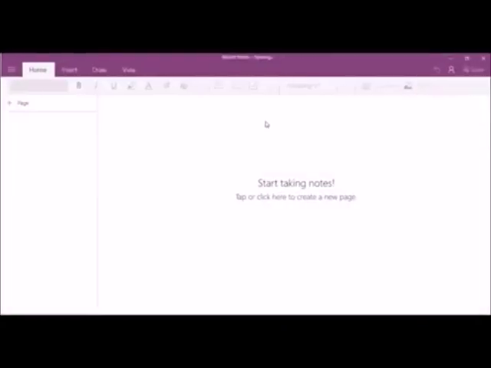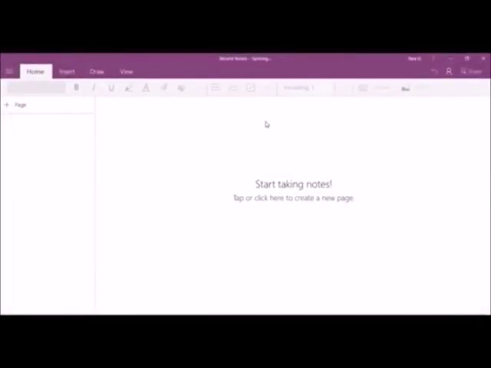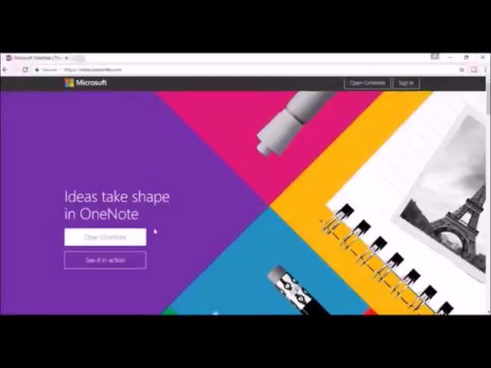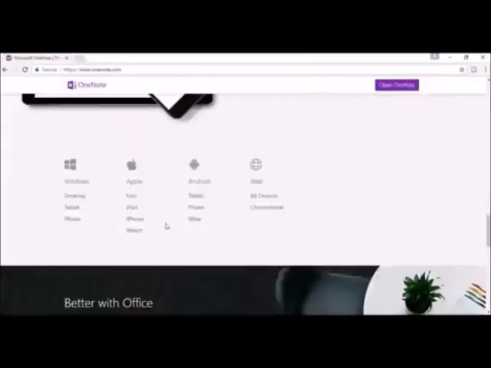If you already have a Hotmail email, your login information for OneNote is the same. This is the online version once you get it open. I'm going to close this. Now, I'm going to show you how to download it to your desktop.